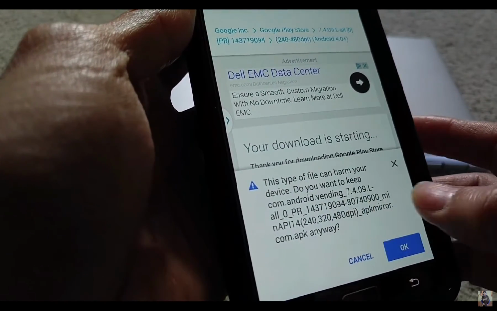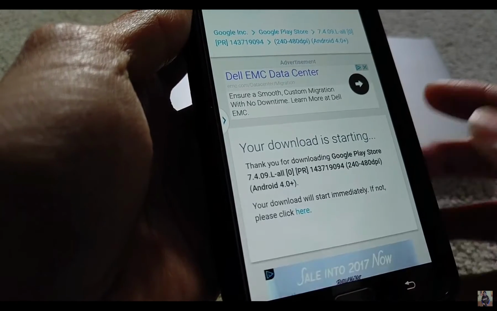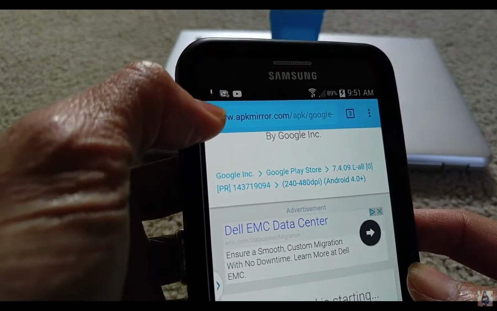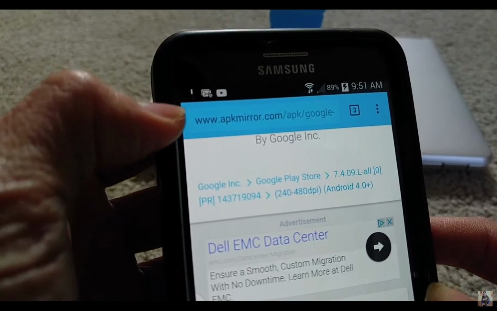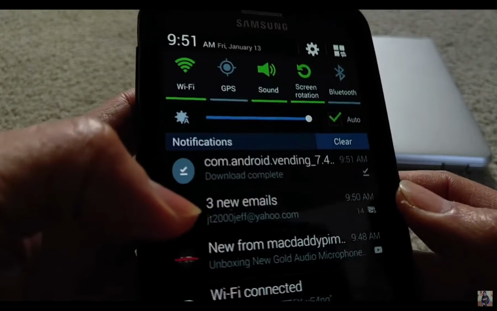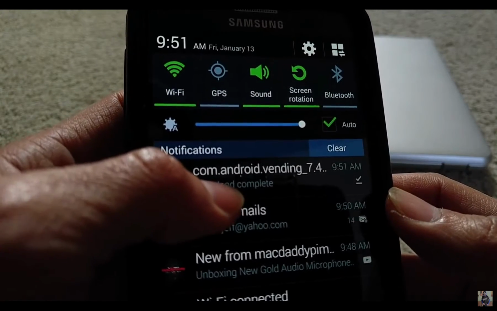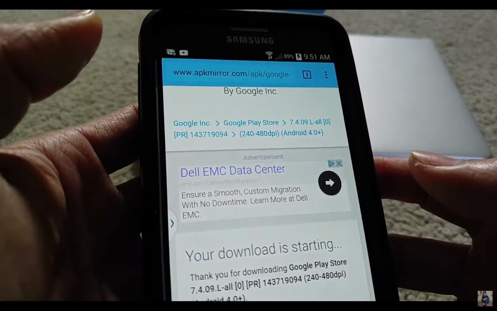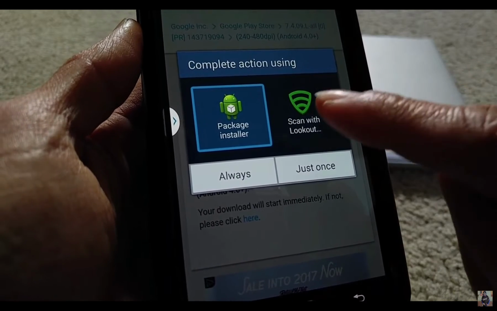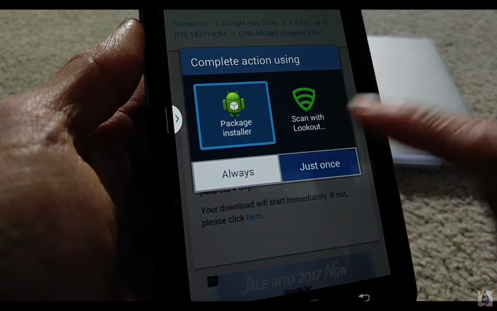It says the file may harm you or whatever, so just ignore it and then press OK. There's no virus. This is a trustworthy site, and as you see, it is downloading right now. So it says download complete. You can click on it. And then over here, you want to use the package installer and just click on just once.